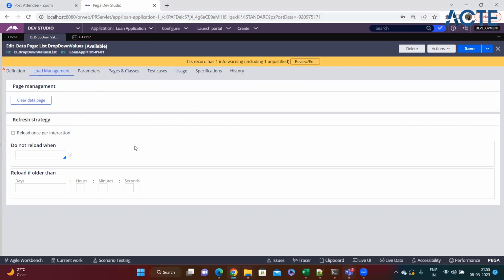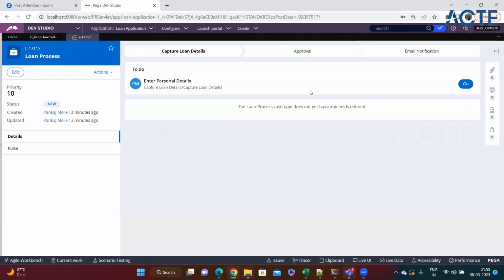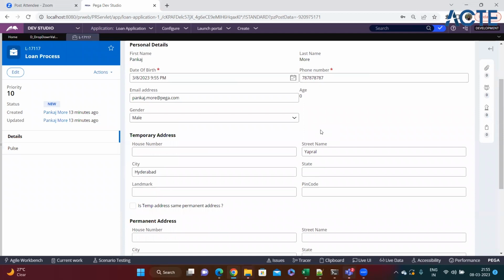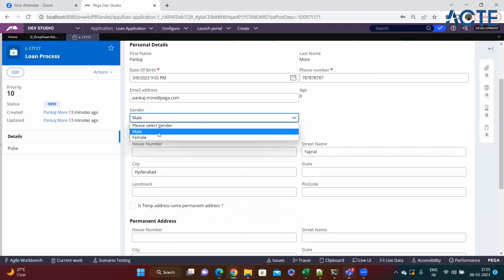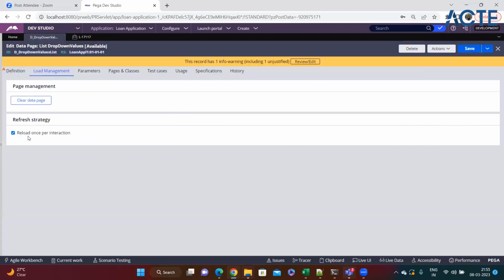Okay, in the refresh strategy, the first option says reload once per interaction. Now if I check this one and save it, what will happen is, let's say this is the first time Pega loads this. Pega will call this gender, male and female. Again, in the second screen, or in the same screen also, wherever I need this gender dropdown, Pega will call it again. Okay, because we are saying that you have to reload every interaction.